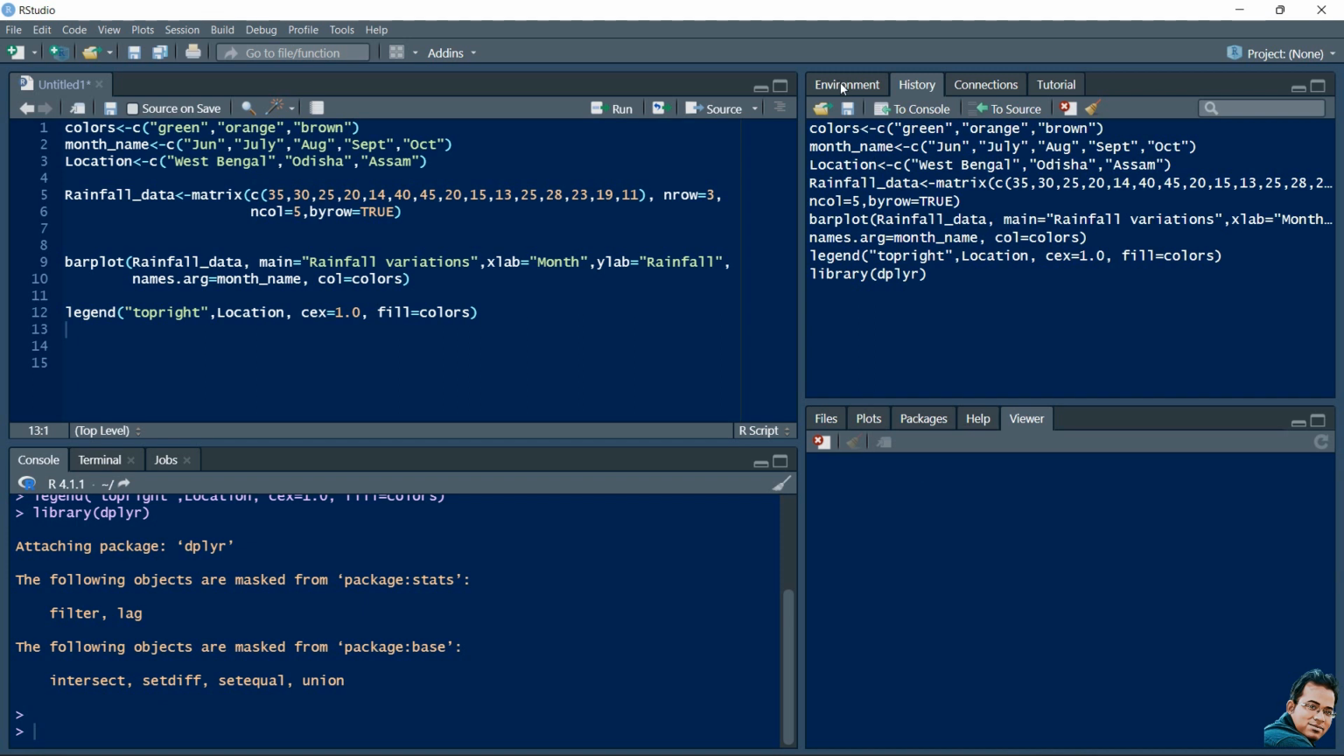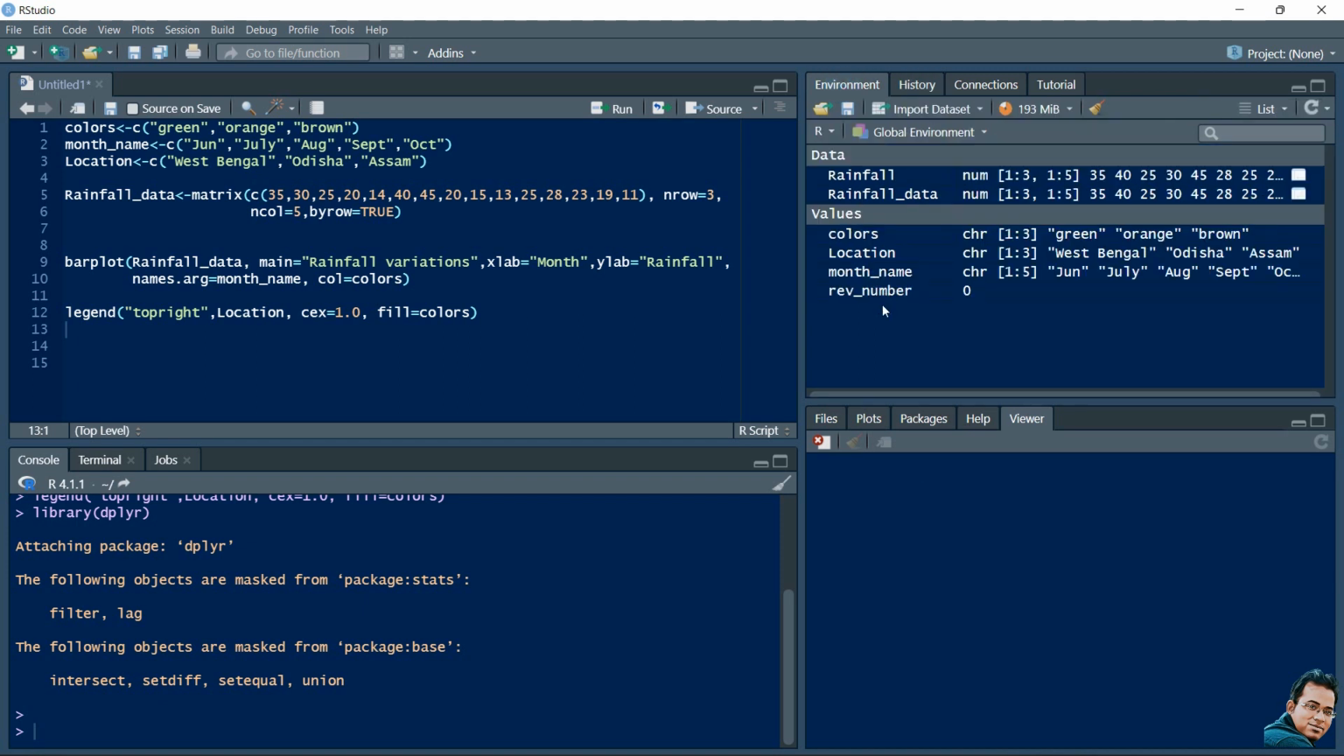Let's move to the next pane, that is the environment pane. This environment pane consists of a list of variables that you have created in the current session. Each variable is listed in this tab and can be expanded to view the content of the variable. You can see an example of this here. So what are the variables? That is rainfall data, color, location, month name, reverse number, all these things.